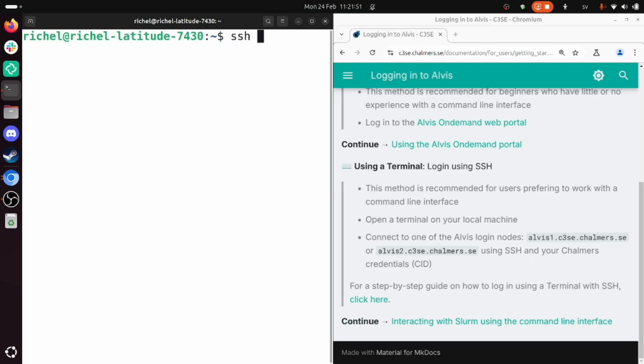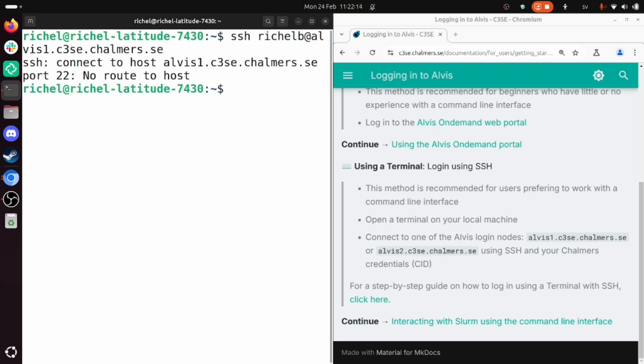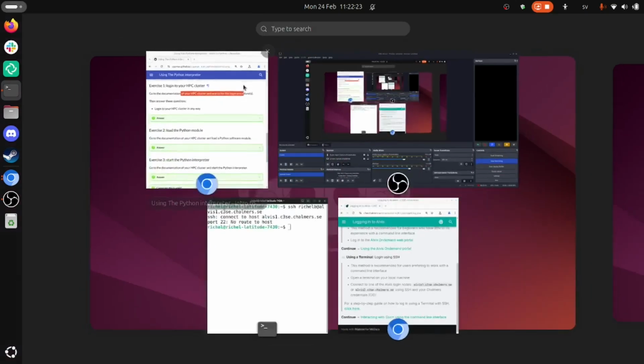But if I type in SSH, my username is Richelb, that's my Chalmers ID, at alvis1.c3se.chalmers.se. Now this will fail. Here, cannot connect to the host. So if you're outside of the university networks, like me, it's time to start a VPN.